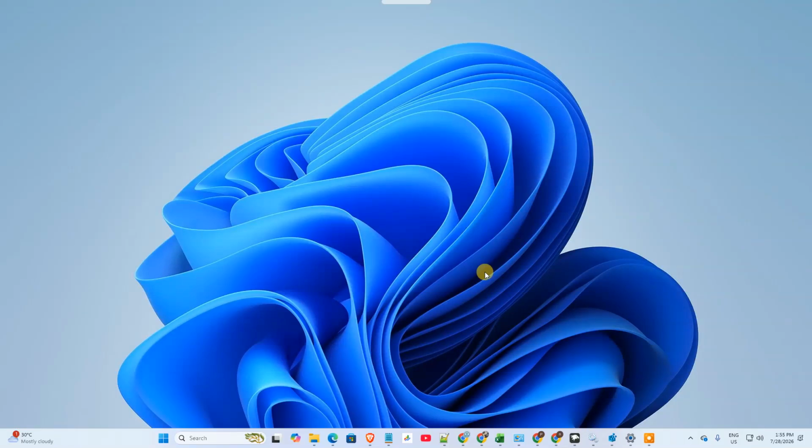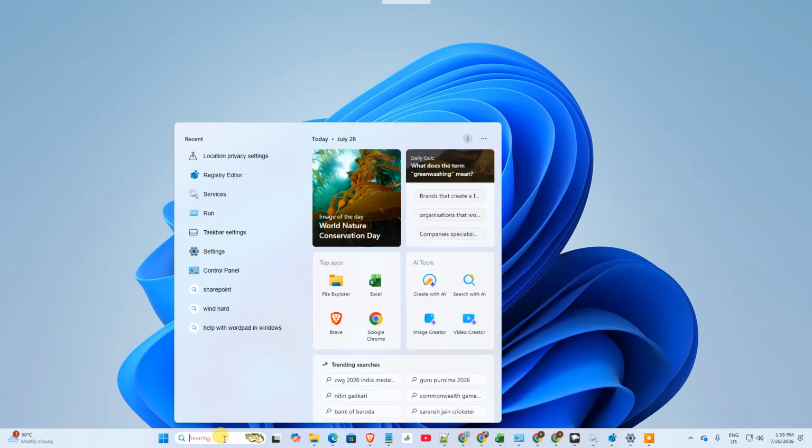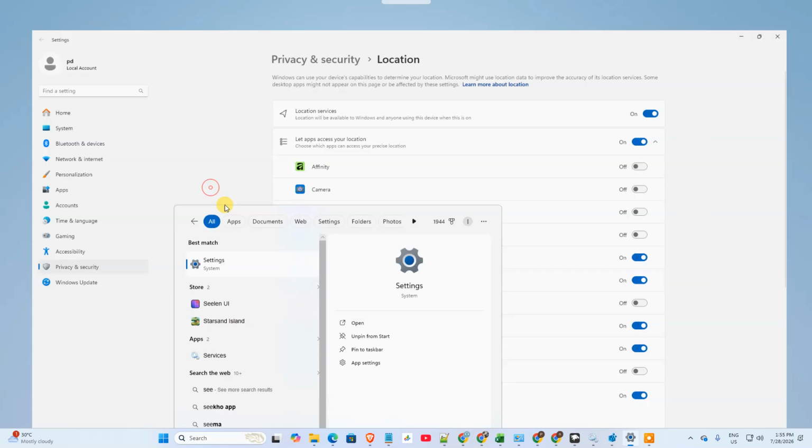How to enable and disable your location service settings in your Windows 11 laptop. So let me start the video. First we need to come to the search bar, and go to Settings.